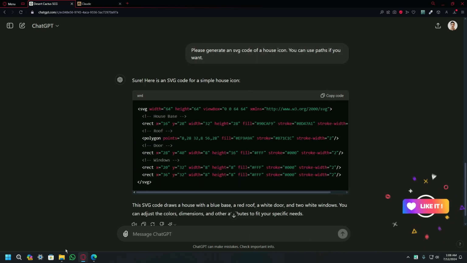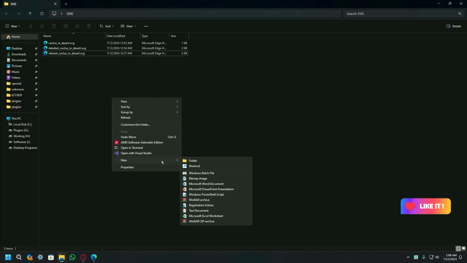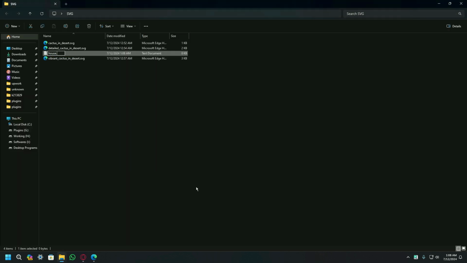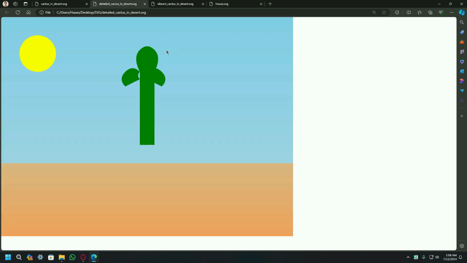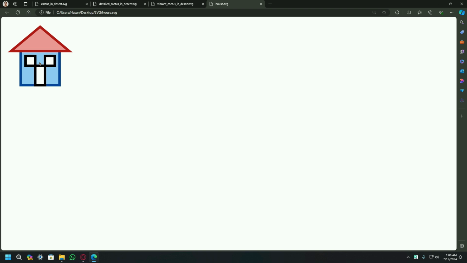Let's copy this code and create a new file to paste this code. Don't forget to change the extension of this file. Then open it with Notepad to paste the code, and let's see the result. You can see that it is much better than I expected because it didn't generate the cactus SVG correctly. And here it has generated the SVG icon of the house and it is looking great.